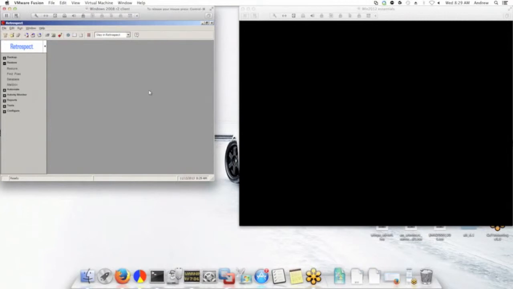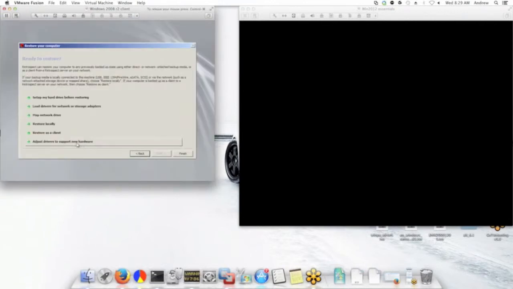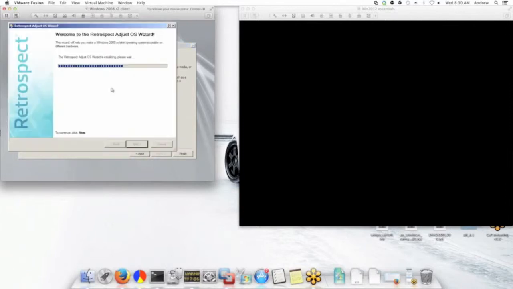Now, if this was a dissimilar hardware restore, we actually have this adjust drivers to support new hardware. So when you click on this, this will bring up a separate application. It'll go through, it'll look at the disk on your machine, and if you don't have an OS, it'll come up with a message saying it can't find an OS. But here it says this will help you make, it lists Windows 2000, but it's really going to be XP or later.